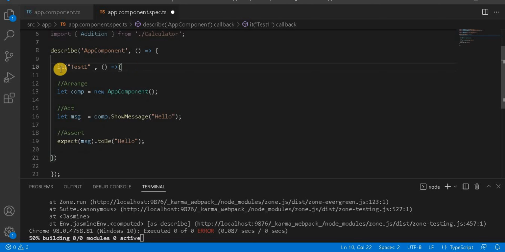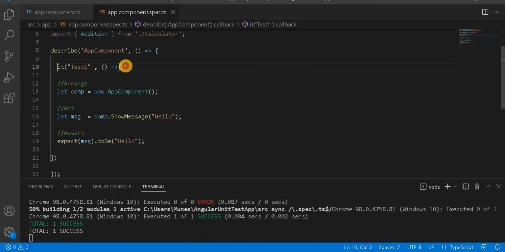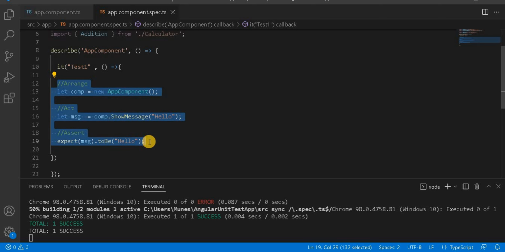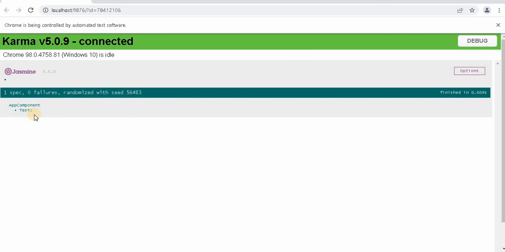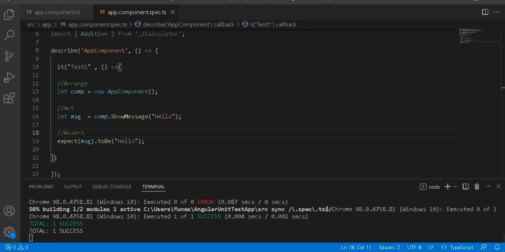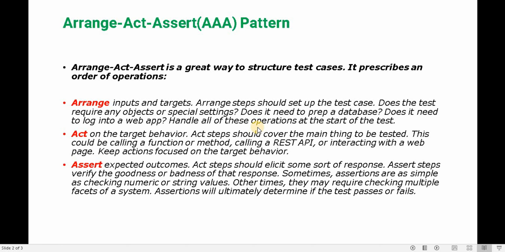Actually we didn't write this test case ourselves, it is defined for the Angular unit test case, so that's why. Now inside this test case, first is the initialization, which is called the arrange. Next we have taken the action, which is called the act, and next we are expecting some output and checking against it, which is called the assert. This portion is the AAA pattern, and we can see one test case is passing, and if we look at the browser we can see test 1. That is the Arrange, Act, and Assert pattern.